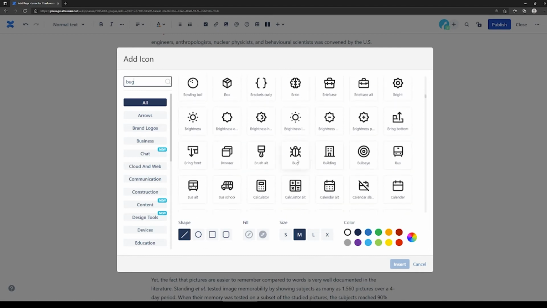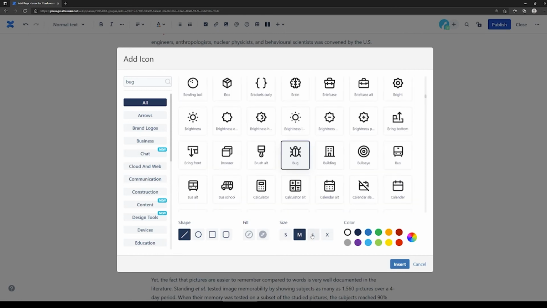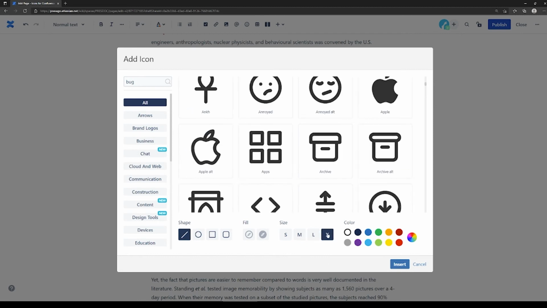At this point, once the icon has been chosen, Icons for Confluence offers a number of interesting customization options. Let's see what they are. First, we can change the size of the icon. Let's see how to do that. Icons for Confluence offers a choice of 4 sizes: S, M, L, and X. The size changes in real time.